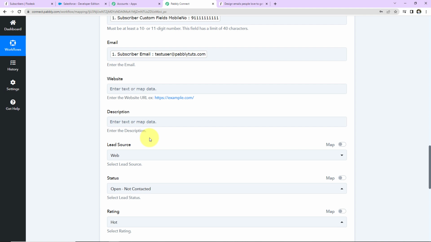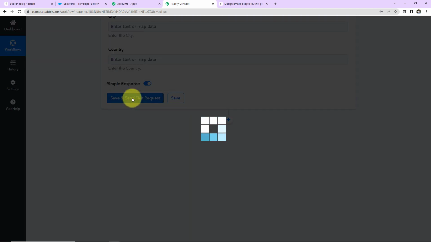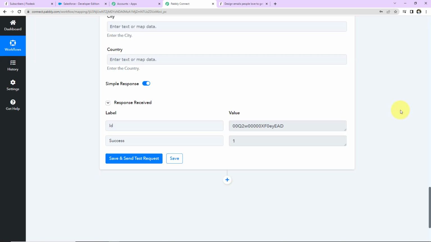But for that you will have to create a form in Flodesk so that you have all the details in there. Okay. So once this is done, I'm going to click on save and send test request. And here you can see we have received the response, which seems positive because here we have success and it is showing as 1. Let's go and check Salesforce.